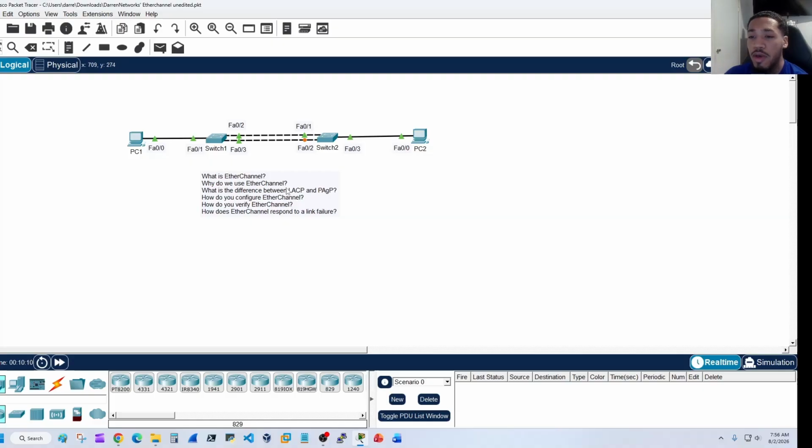If one link goes down or two go down, you still have another two, you still have another four, however many links you have bundled together with EtherChannel. So that's the importance of redundancy.